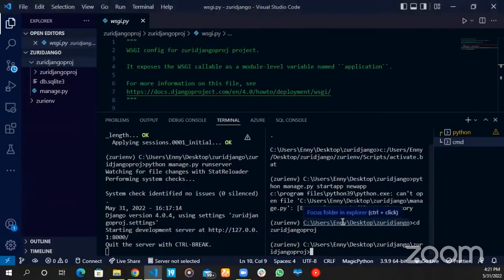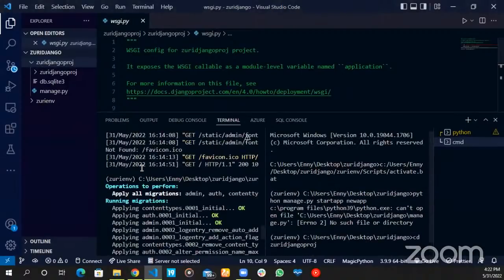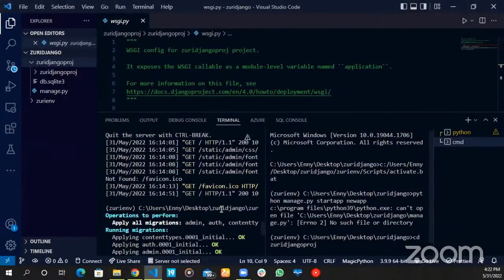So yeah, I was about creating, okay, so I just created an app. No, I haven't created the app yet. I was about explaining something. I said anytime you activate your virtual environment, most times you get navigated back to the folder where you created the virtual environment. So here we created our virtual environment on this folder, Django.